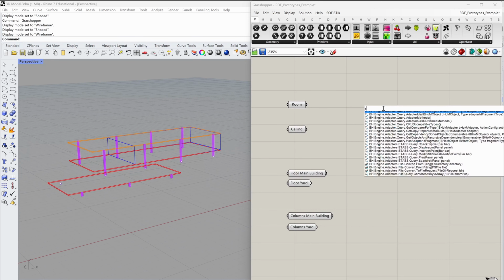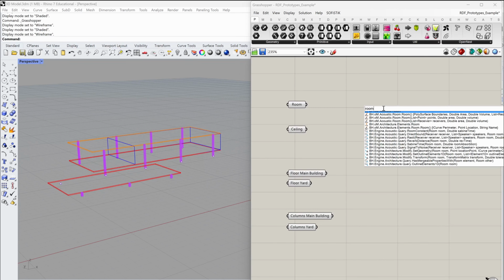To bring up the bhOWL menu, we can press Ctrl, Shift, and B. So we get this prompt bar, and here we can type in room, for example, and see the different search results that come up for room. And we can see that there is an acoustic namespace and an architectural namespace. And we want to select the room object that has a curve perimeter and a location point.